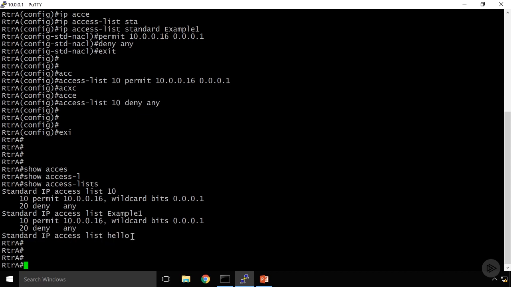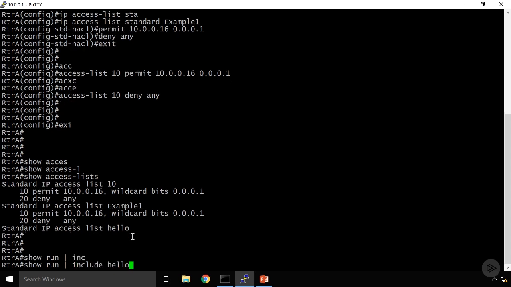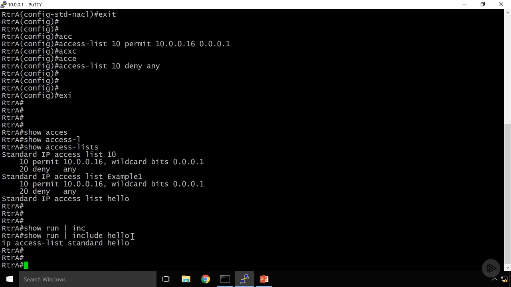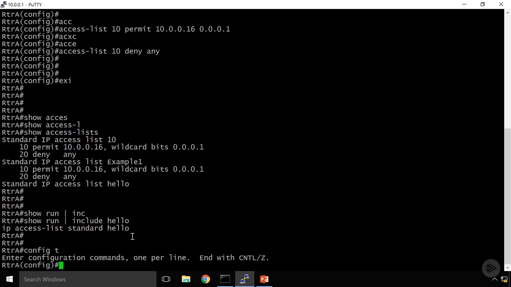So what I can do is show run, and I'm going to use this pipe, and the pipe is going to let us do some extra commands. So I want to do show run, and I'm going to include hello. And it looks like we have a standard access list configured there for IP access list standard hello, and we don't have anything configured for it. So let's fix that and just get rid of it.